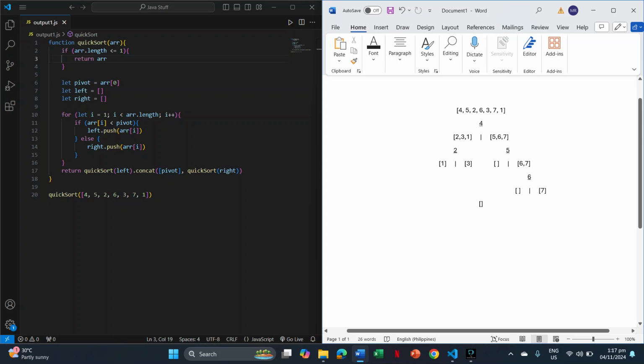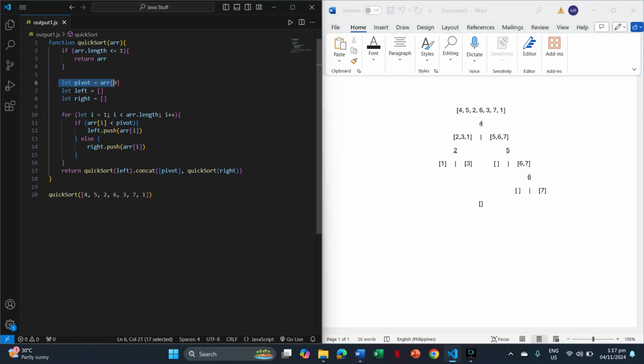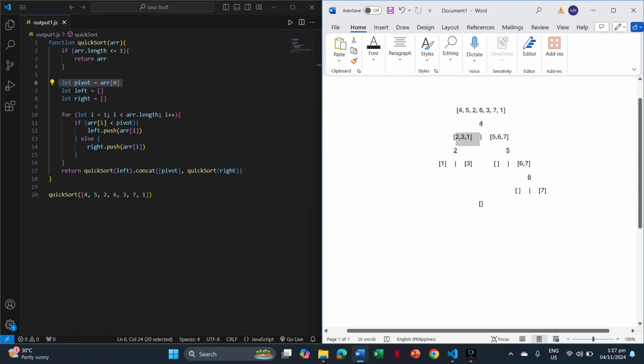So we're gonna split again here at two. Since we start back at square one, we're gonna do index position 0 again, which in this case is 2. So we're gonna pick 2 as our pivot, and now we're gonna start the for loop again. So is 3 less than 2? No, so it's gonna use this else, it's gonna push it to the right, and now we have an array where we can put 3.